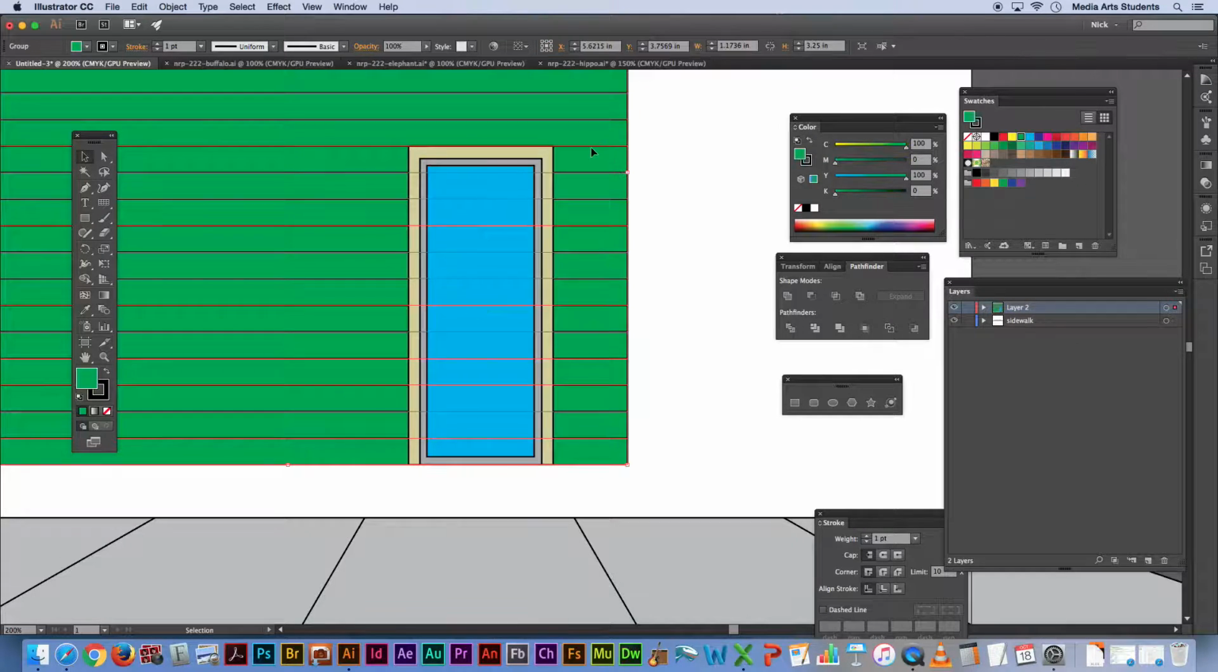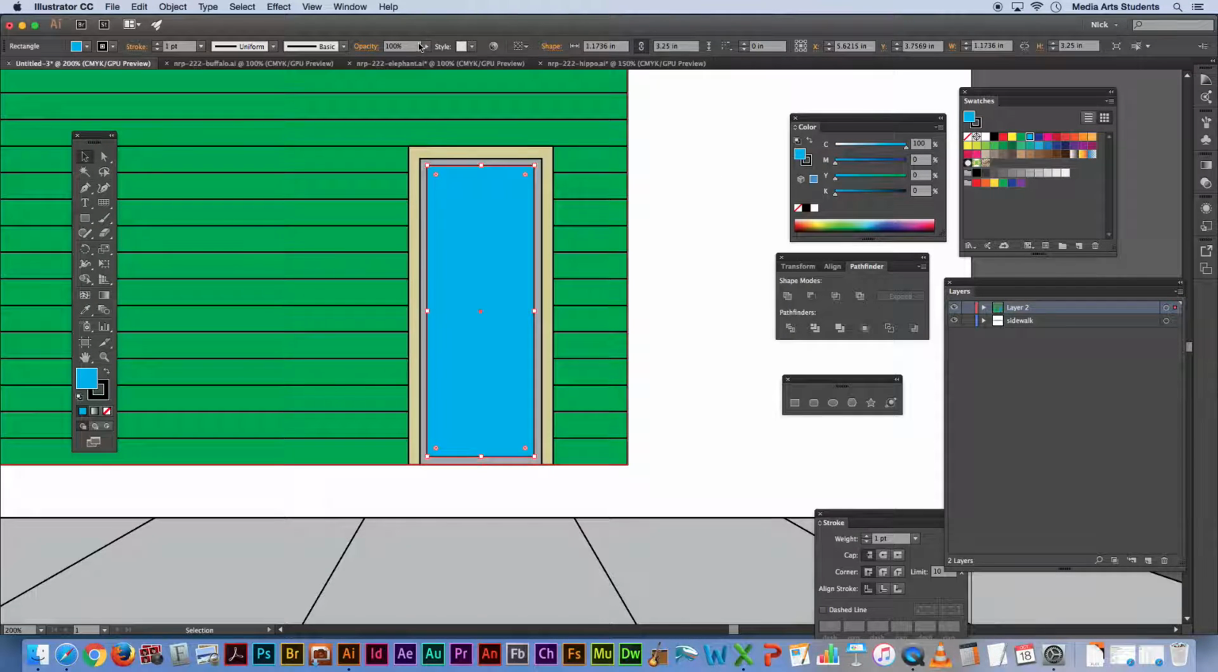And I'm also going to take my stroke and put it on like half a point. And I can take the opacity and bring it down a little bit. Let's see how that looks. It might look good. It might look not so good. Let's check it out. Not too bad.